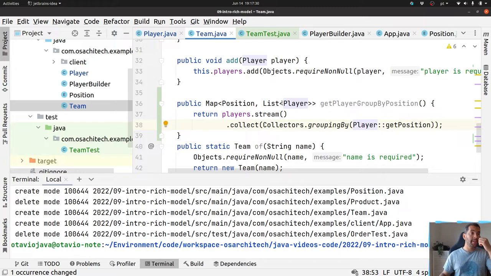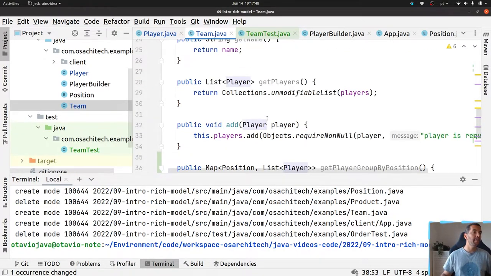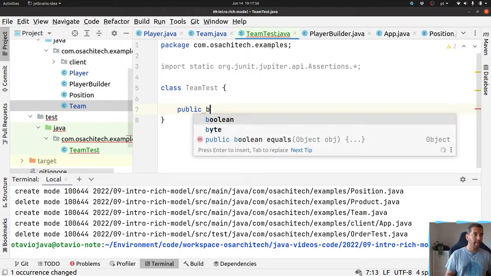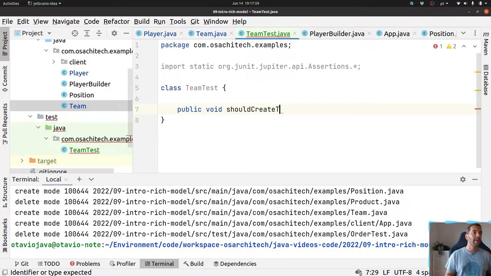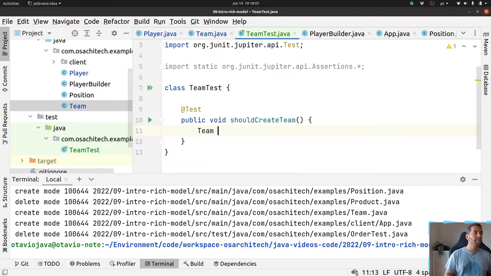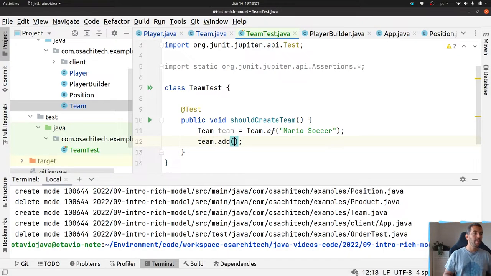So the idea is every time that I map the position, it will return to me a list of players. So if I have several attackers, it will return a list of attackers and so on. And it's the initial idea, and finally I am able to test the whole code here. So let's create the test, should create team. Team new ops Mario soccer game where I am able to add a player.